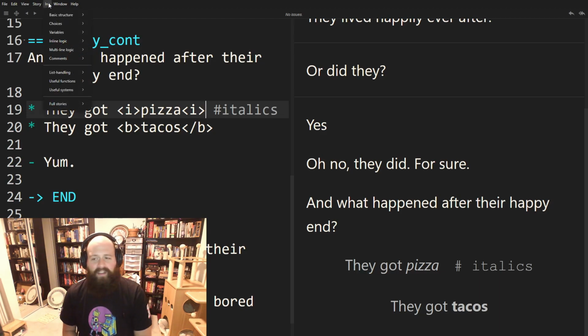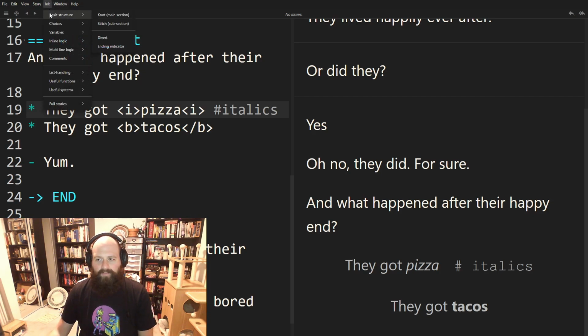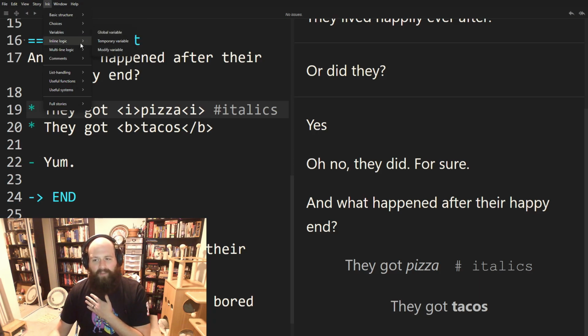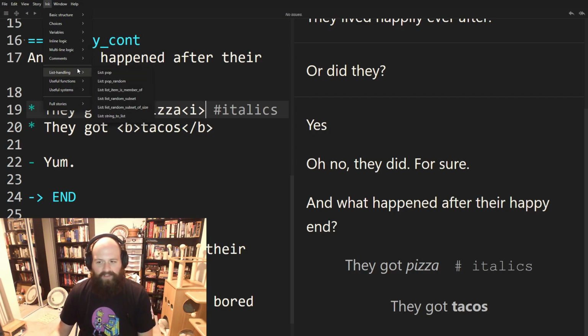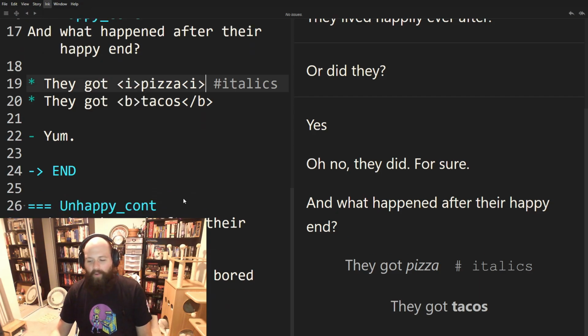Whenever you're inside Inky, it has these exact things built in. So you can say, I want a knot, I want a stitch, I want to divert, I want a type of choice, a basic choice that goes away, or a sticky choice that sticks around even after I've already chosen it once. I want different kinds of variables or inline logic. I want to use some of the more technical features like lists. I want to even just import a whole game. Well, you can do that. They've got a whole game down here.